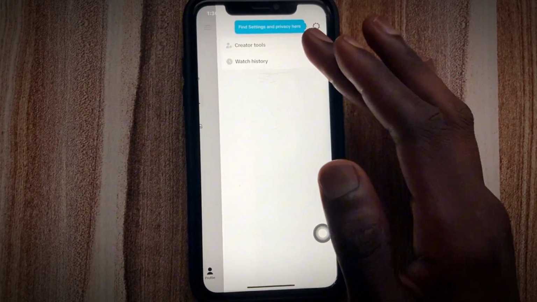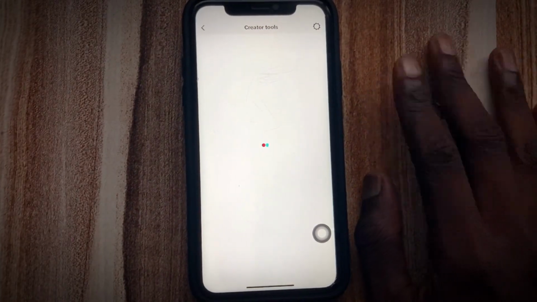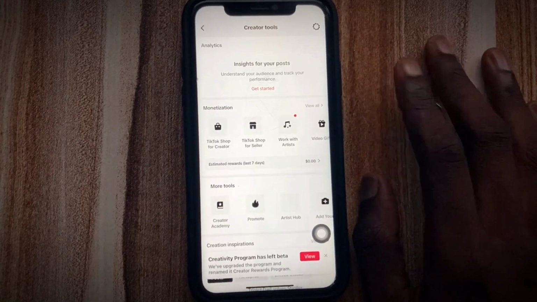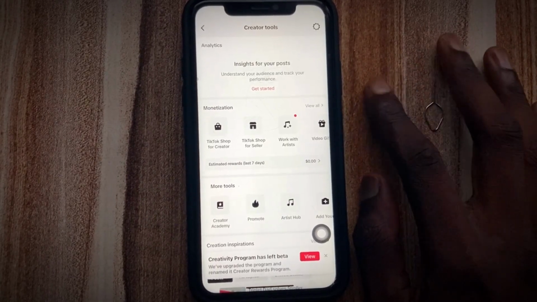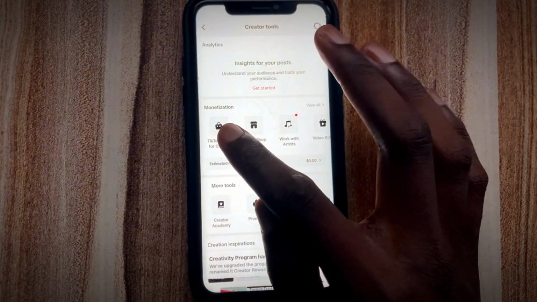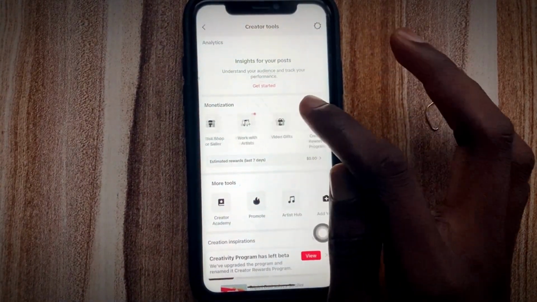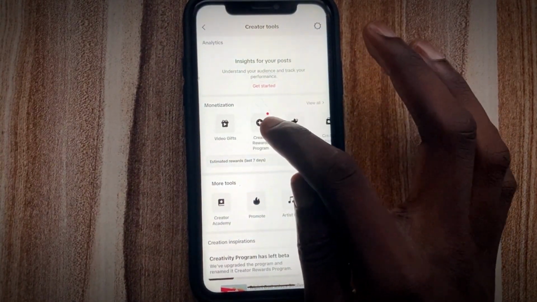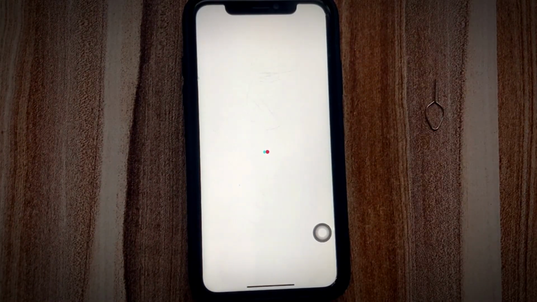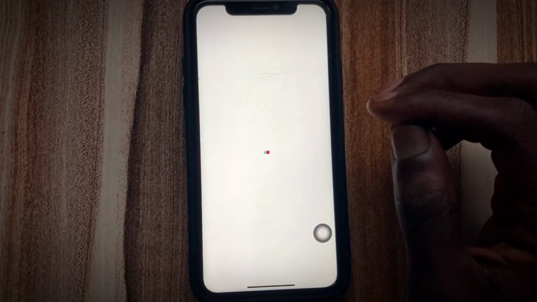Right, so you can see that when you click on the three bars and you go to creator tools, you have the option for the TikTok Shop for creator, TikTok Shop for seller, which I'm going to discuss in the next video about how to join. And here we have the creator rewards program, which is the TikTok creativity program. Let's click on that one and let's take a look at the requirements.